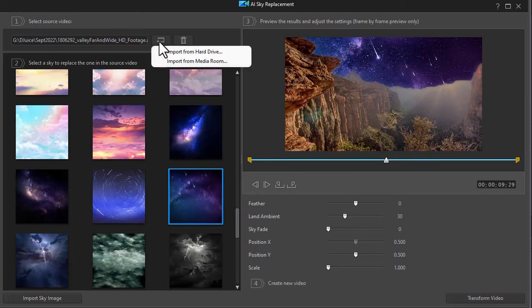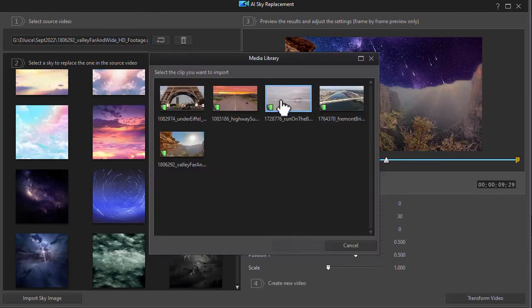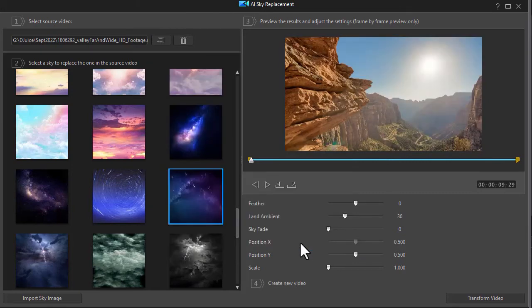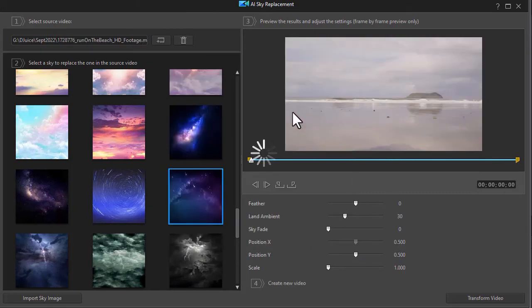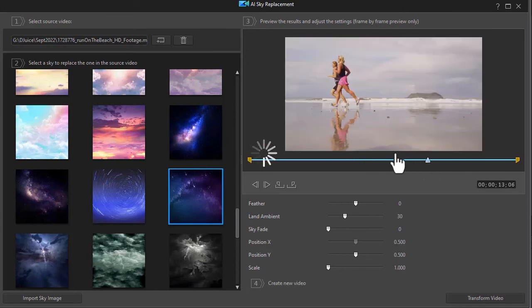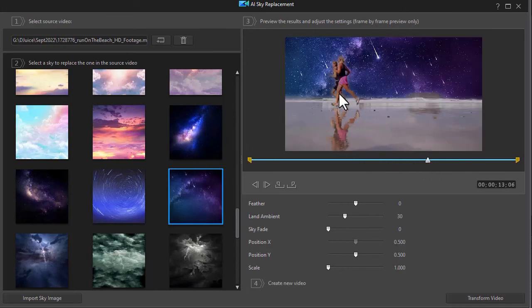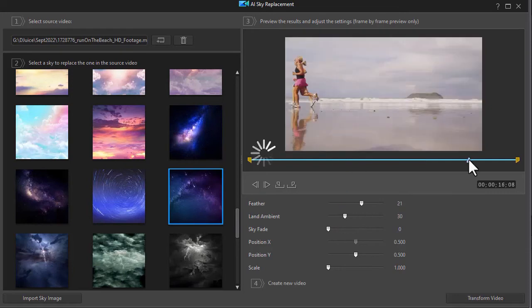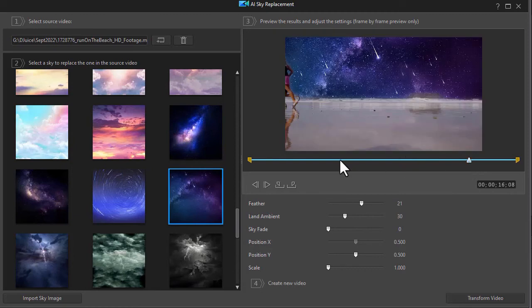So let me take yet another one and show you this one. This was a very safe one to use. It's a beach scene. So I can take this beach scene and use something like this and see what it looks like when I have people here. I might want my feathering to be pretty sharp in this case, or I'm going to have some ghosting around the people. That's better. So you have to check it out scene by scene to see what it's going to look like.